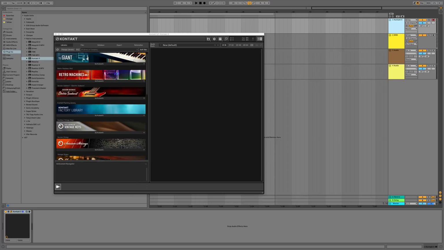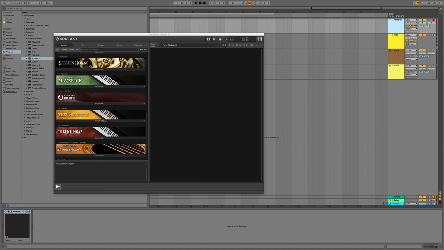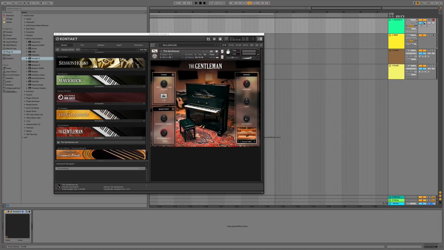I like to write on pianos because it helps you not to focus on sound design or get distracted by any of that stuff. So I'll use this piano. And we'll pick any old key. I'm going to pick G sharp minor.